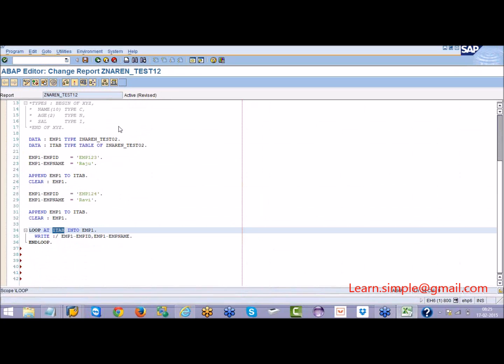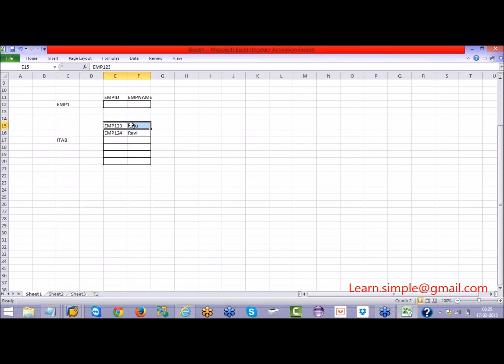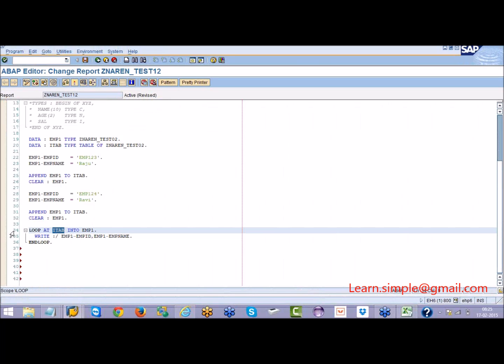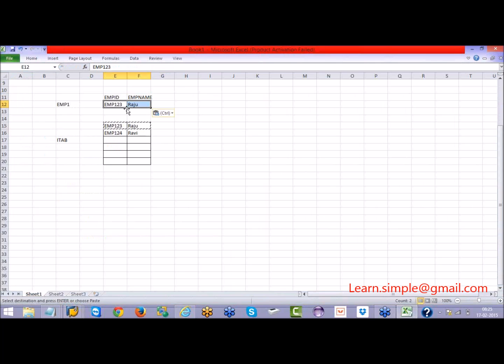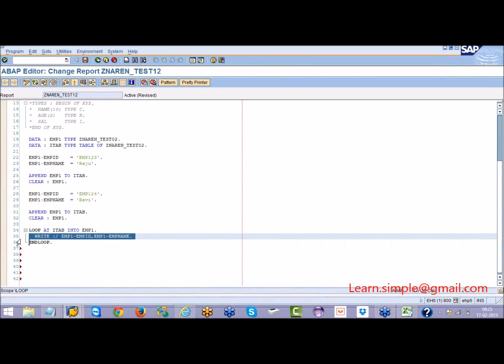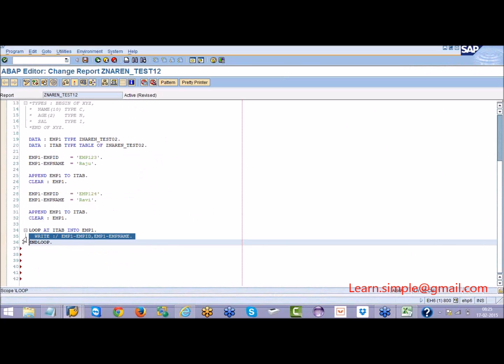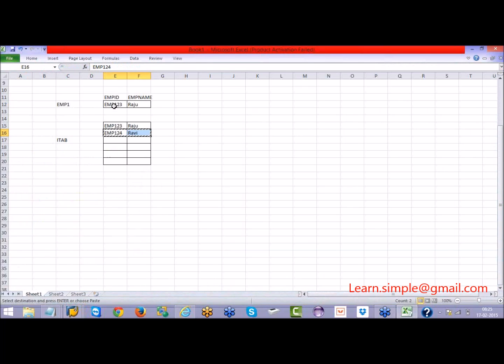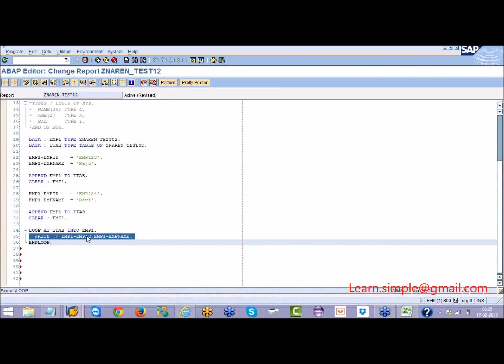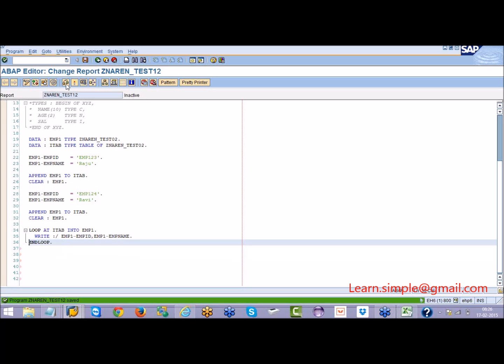When the loop happens for the first time, the first record of the internal table will come and sit in the work area. That means after line number 34 is executed, the first record will go and sit in the work area. Now you are writing work area employee ID, work area employee name. What is there in work area employee ID? That is EMP123. Work area employee name is Raju. It has been written in the output. Now when the loop repeats again, the second record of this internal table will come and sit in the work area. So now the employee ID is EMP124 and employee name is Raju. So these will be written like that. If you have 20 records, this loop repeats automatically 20 times and all the 20 records will be written in the output. I'll save it, check it, activate.